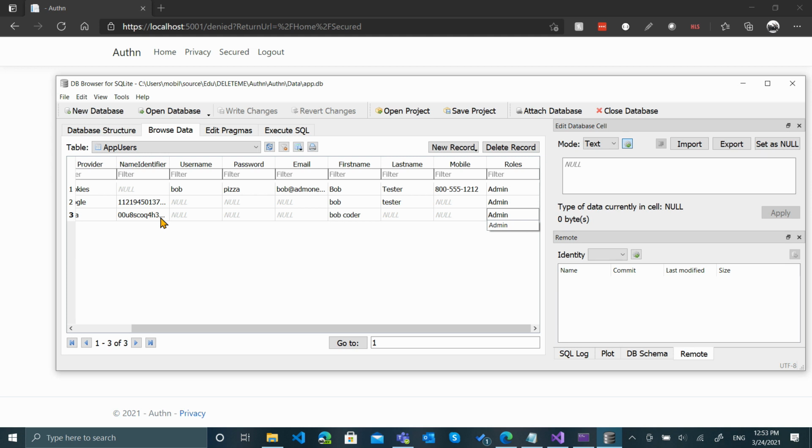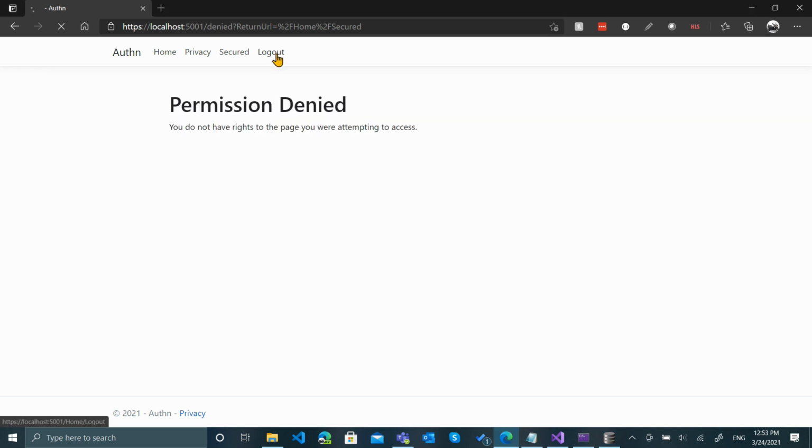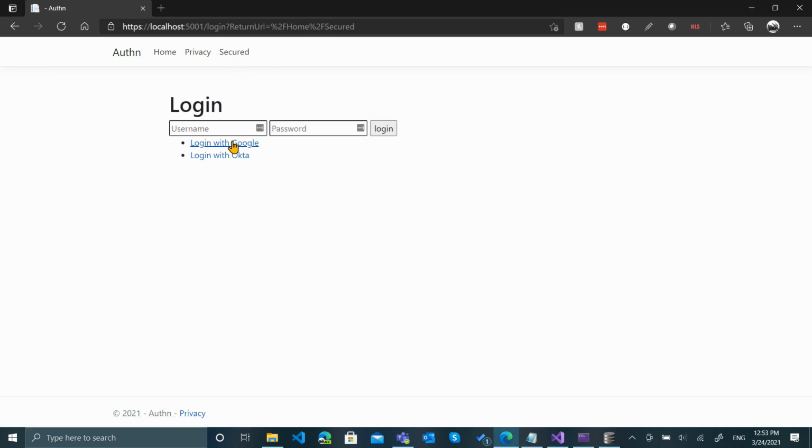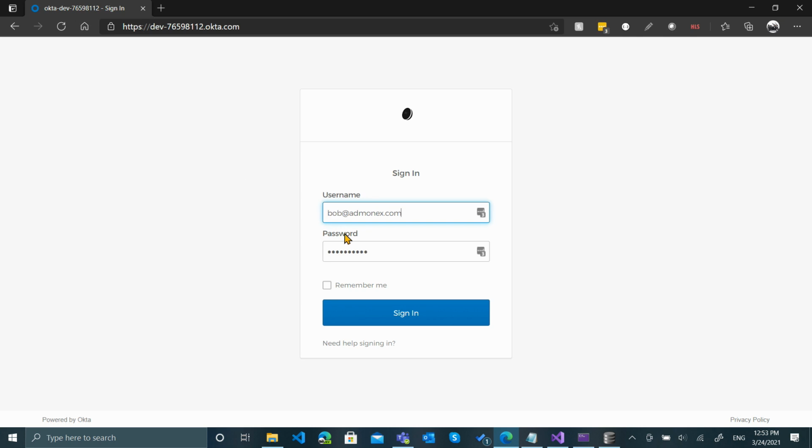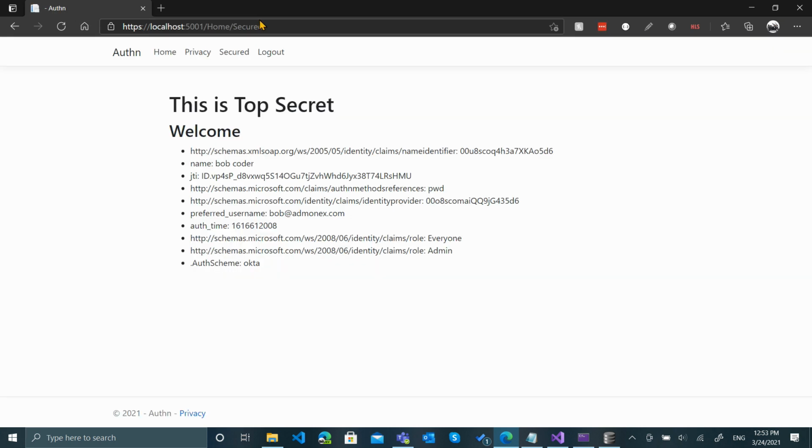I'm going to type in admin, and then I'm going to write those changes. Now, if I log out, and I log back in with Okta, and voila, we are in, and he has a couple of claims. He's in the everyone role, and now he has the admin role because I added it.